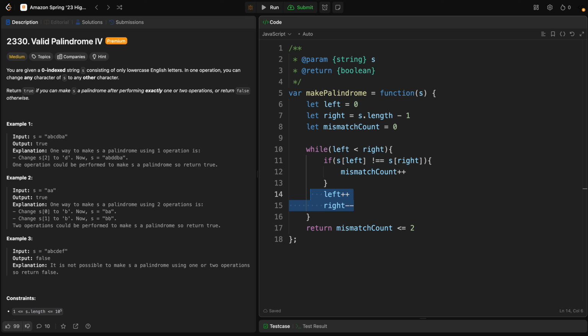After that, we check the conditions. After counting mismatches, we check if mismatch count is less than or equal to 2. If it is, it means the string can be made a palindrome within one or two changes. We might see some edge cases, like a string of length 1, which is always a palindrome. Strings with exactly 2 mismatches can always be made into a palindrome with exactly 2 changes. If the mismatch count exceeds 2, it's impossible to make the string a palindrome with just one or two changes.